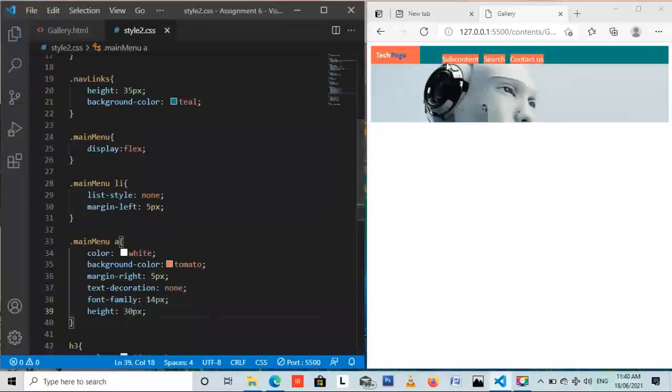That is because we've converted it to flex. Flex is kind of overriding the height. But don't worry about that. We'll come back to that later. Let's leave that for now. Okay.